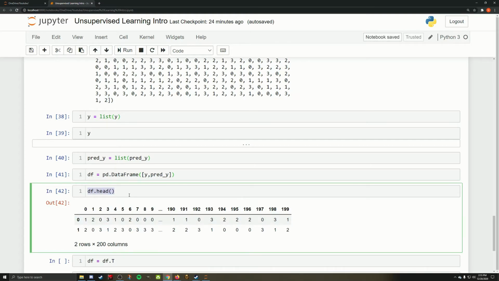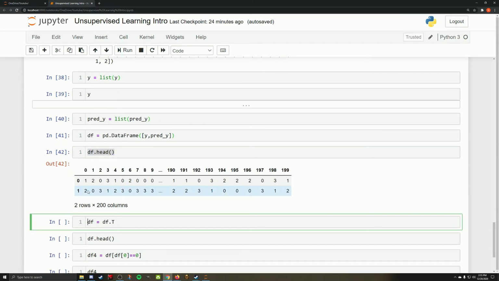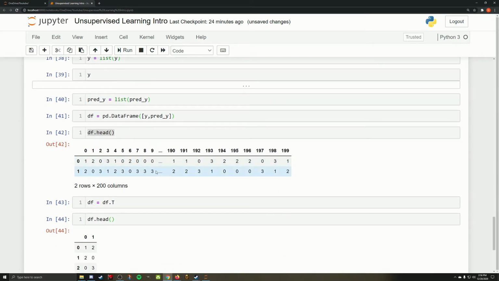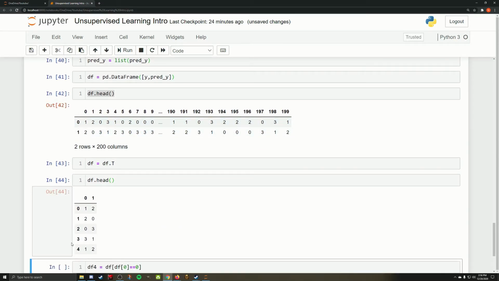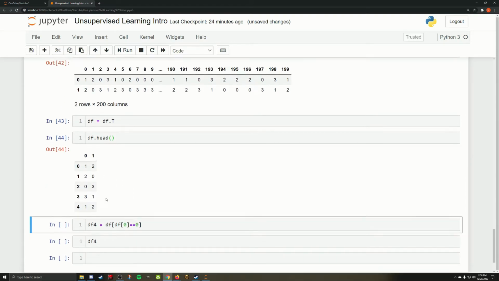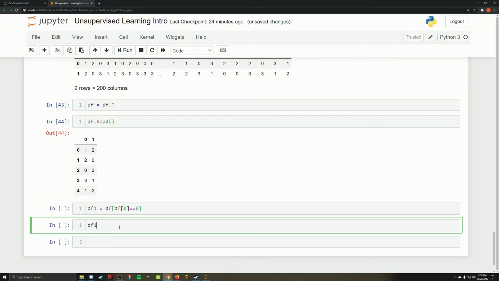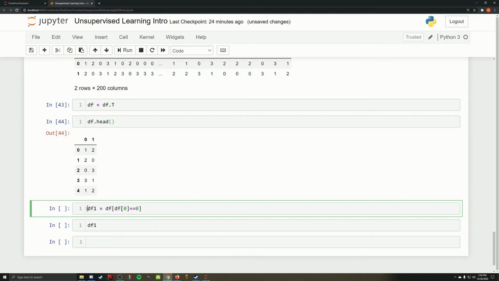Okay, so we need to transpose that data frame because we want it to be going the other direction. Just df.T transposes our data from left to right to top to bottom. Okay, and then for each of these, we're going to take a peek. What we're doing here is creating a new data frame, df1, equals this data frame where the 0th column equals 0.